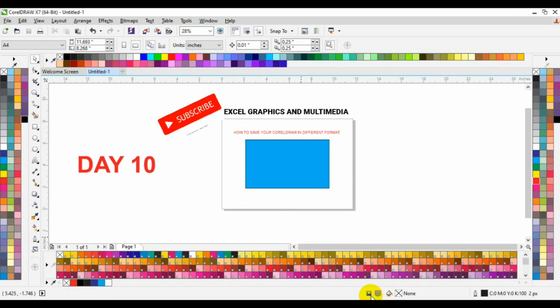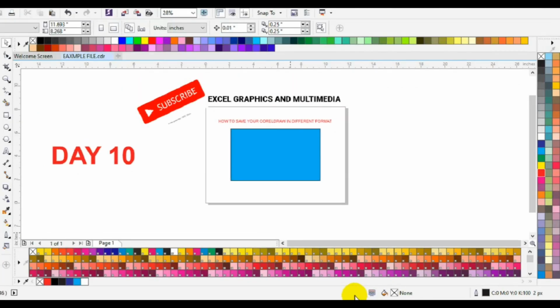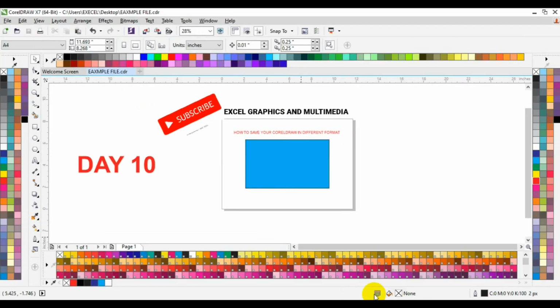So we're going to have something like this from down below here. This simply means something is saving under the background. Once the icon has disappeared, that means your file has been saved as a Corel file. So you can click confirm and see when we are done with the save.